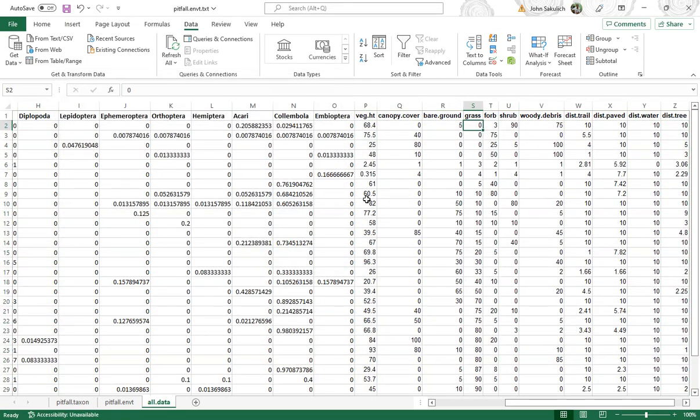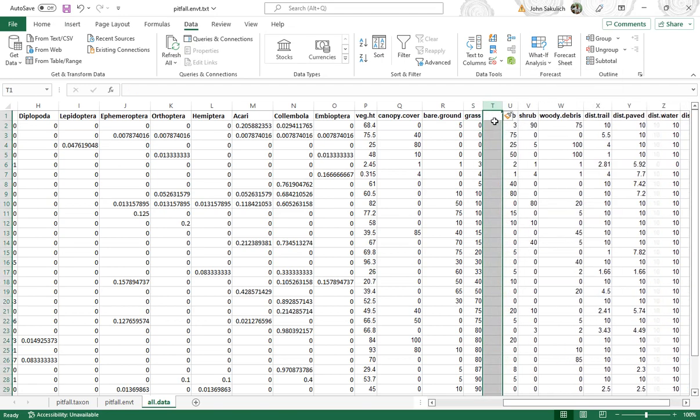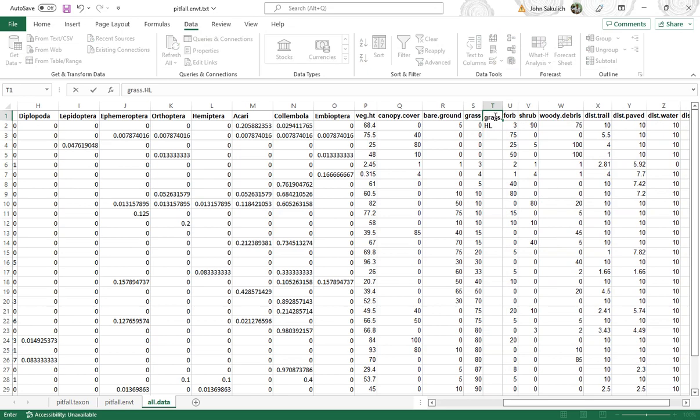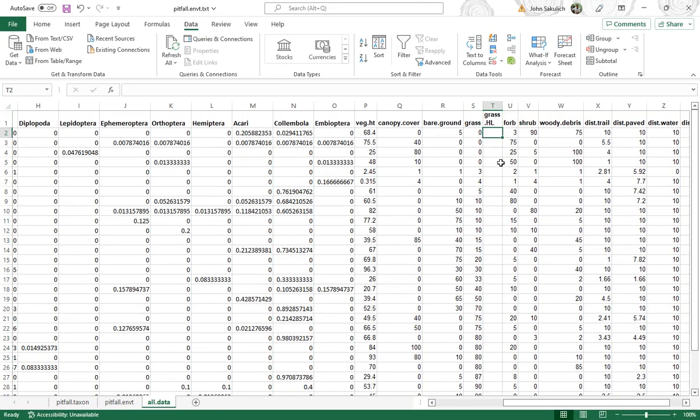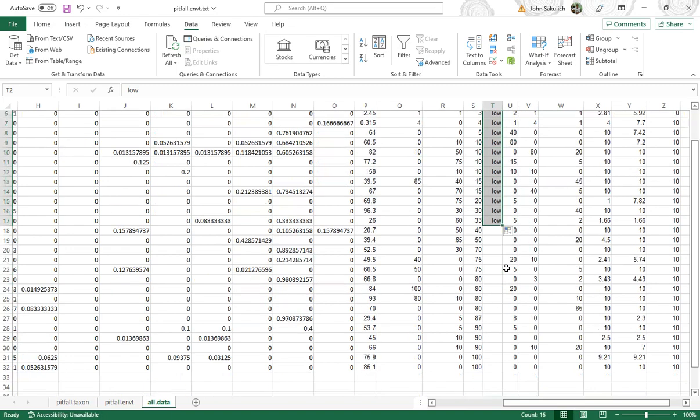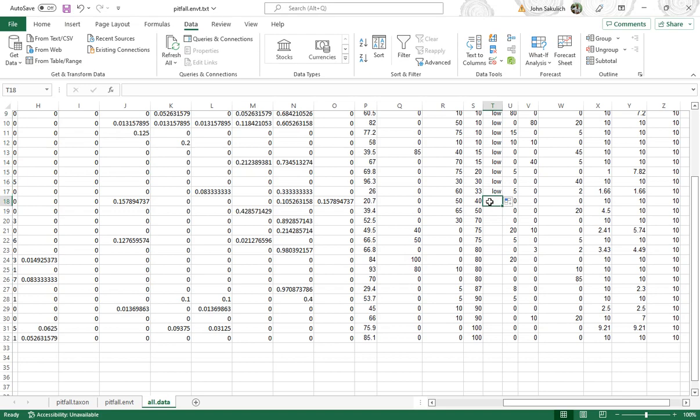Okay, and so here we are. It's all sorted. Now I'm going to insert this column, and I'm going to call this grass.hl for high and low. Everything below 40, we're going to call low. So I'm going to just type low, low, and then I'm going to drag this down to there, right? So everything below 40 is going to be low, everything 40 and above I'm going to call high.